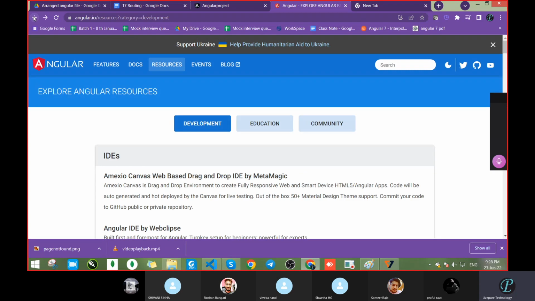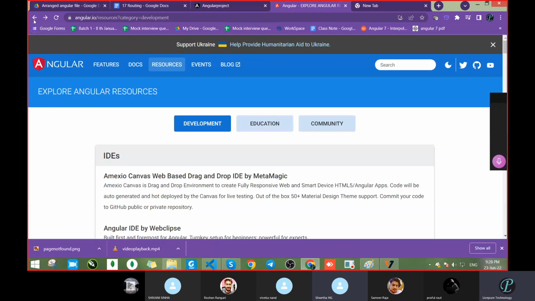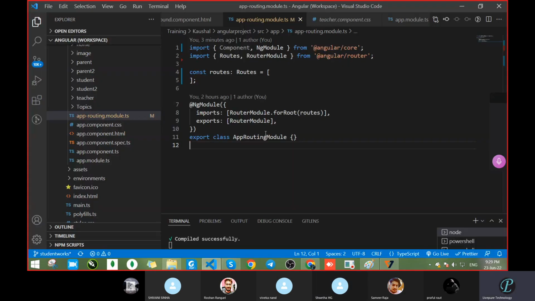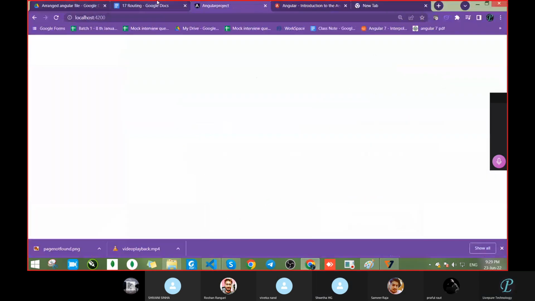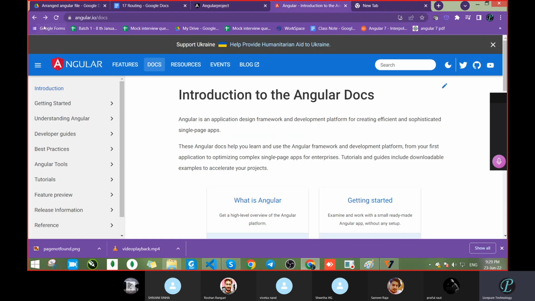Got it? Shweta, clear? That is the history. Anyone having doubt in this one? Clear? That is the history, not the cache file. So this router will update the history of the browser. If the user wants to go back to the previous page, he can easily navigate via the back button. Where is the back button? The back button is this one. Okay, the back and forward button.